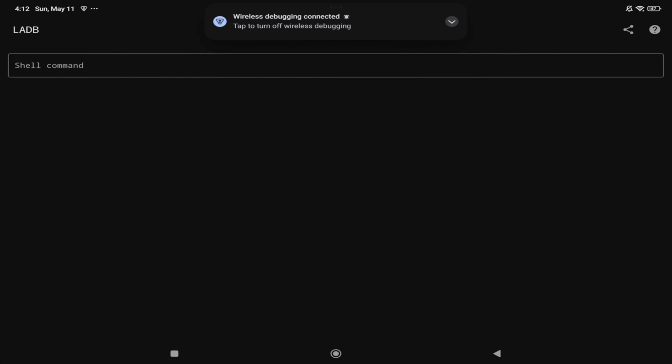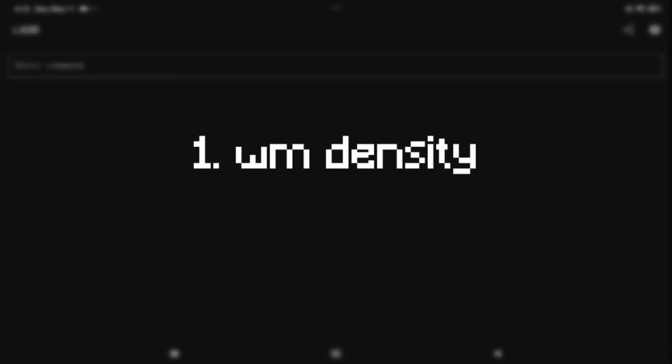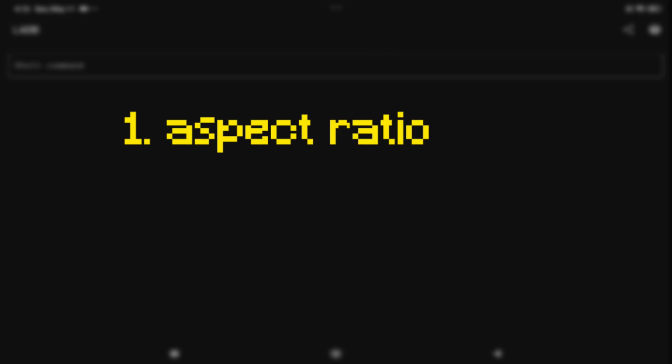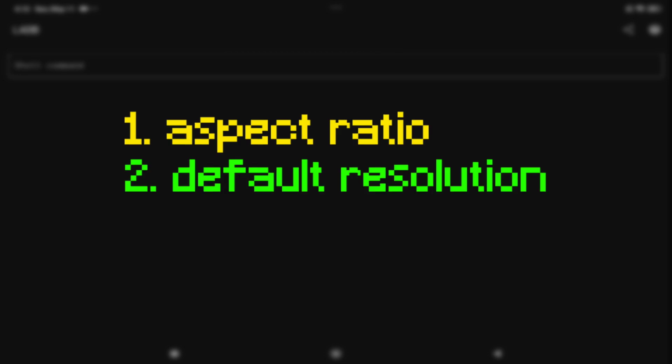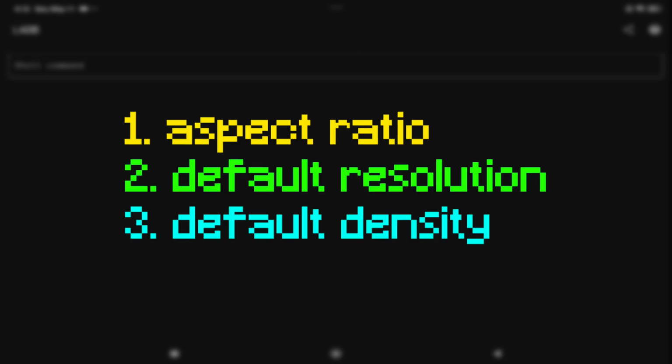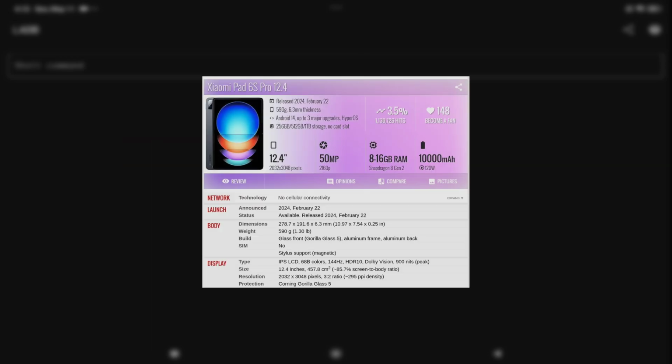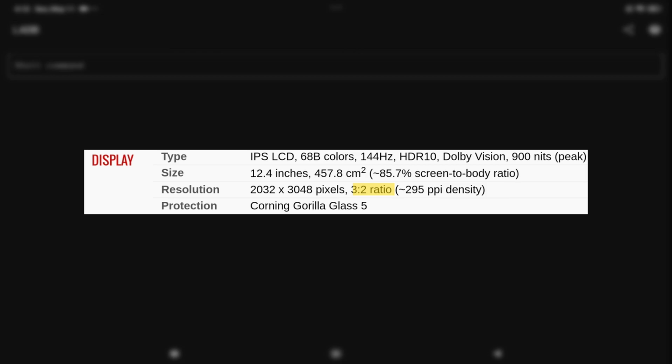After that, you're going to input 2 commands. The first one is the density command, and the second one is the size slash resolution command. But before that, there are 3 things you should pay attention to: the aspect ratio, the resolution, and the density of your Android device. This is my device, for example. It has a 3:2 aspect ratio, with 2032 by 3048 resolution, and 295 ppi of density.